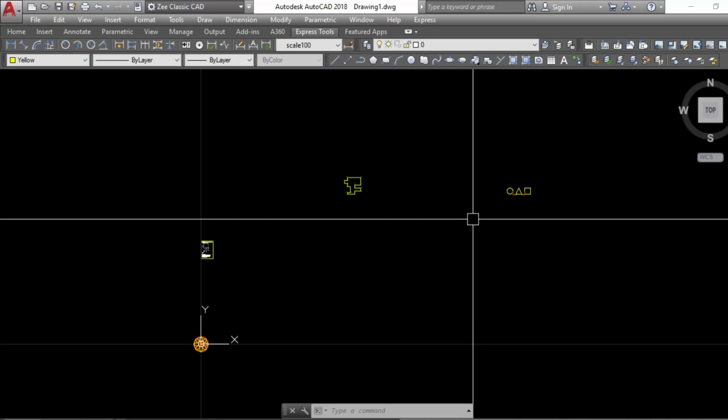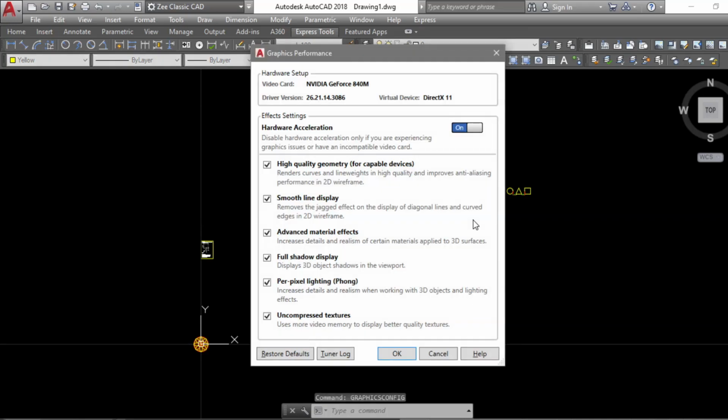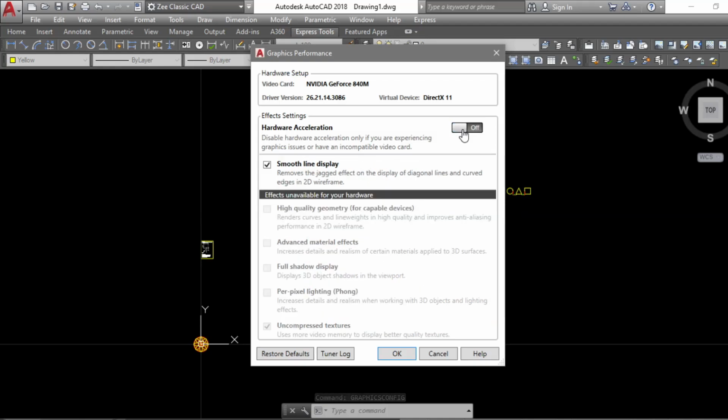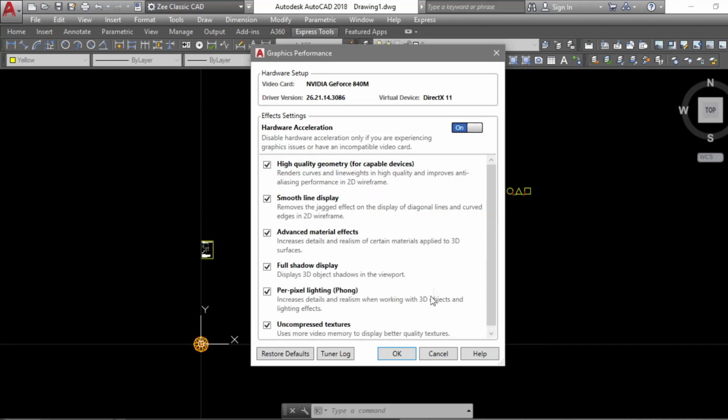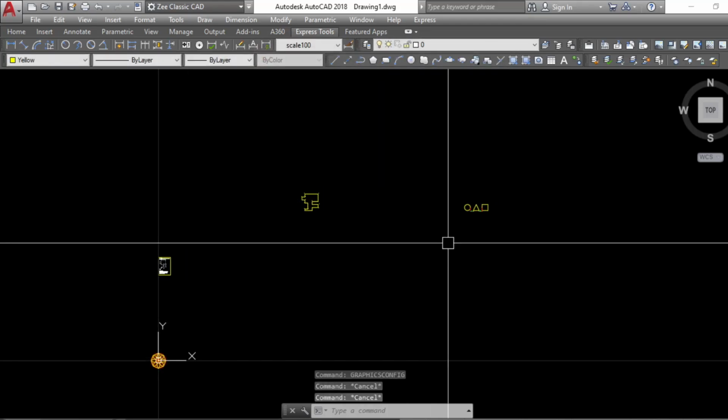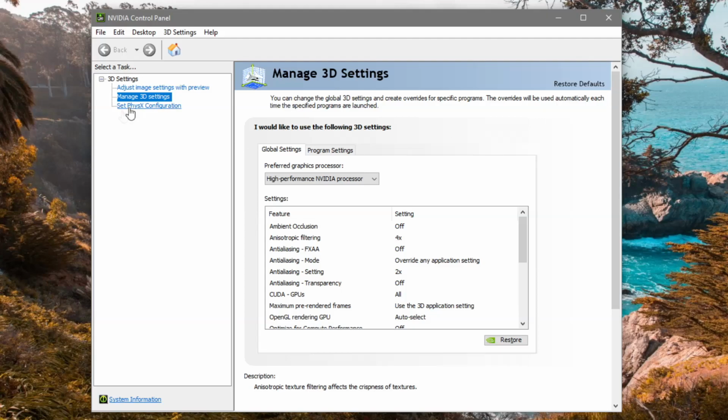So, what if medyo laggy yung AutoCAD mo, tapos hindi ganon ka high specs yung PC mo, you might want to check on this one, graphics, config, enter. Tapos, yung hardware acceleration, pwede mo siyang i-off. Okay? Pag hindi kaya ng PC mo. So, ito, on and off lang siya. Okay? And you might also want to check your NVIDIA control panel.